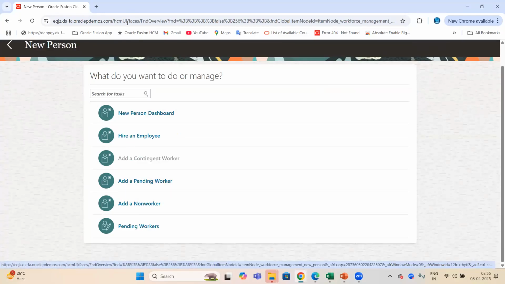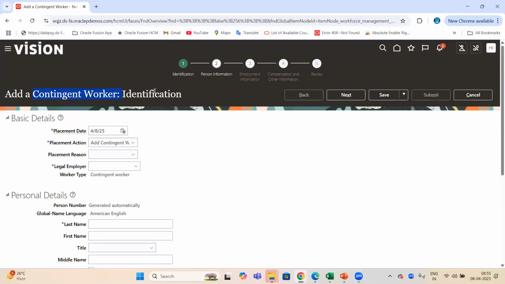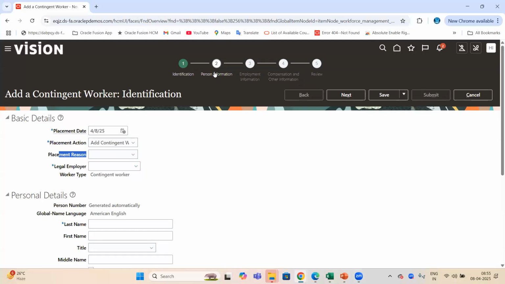See, if I want to hire a contingent worker in the system, add a contingent worker. Same tabs: identification, person info, employment info, compensation and other info, review page, team. So if anything that you want to capture, here what comes in the name of hire date will come as placement date, placement action result, remaining all same as it is, team. Here the worker type will come as contingent worker, not employee. You practice it, team. Take this as an exercise. How to hire a contingent worker.